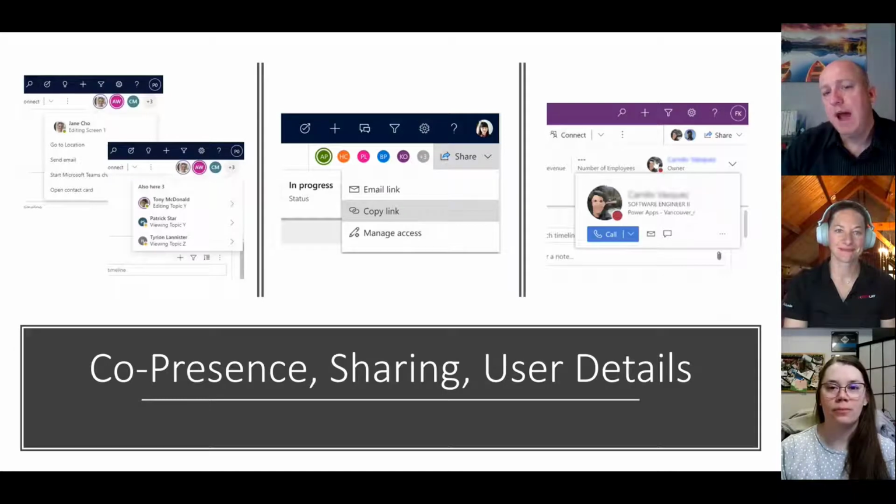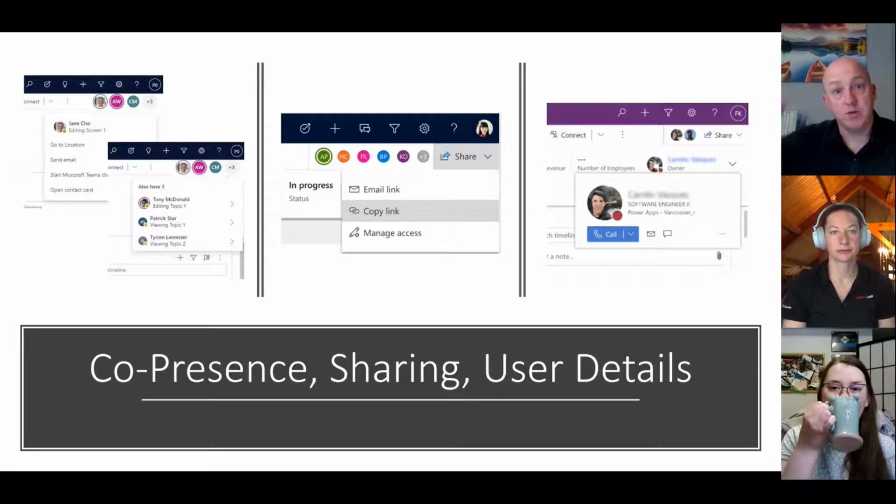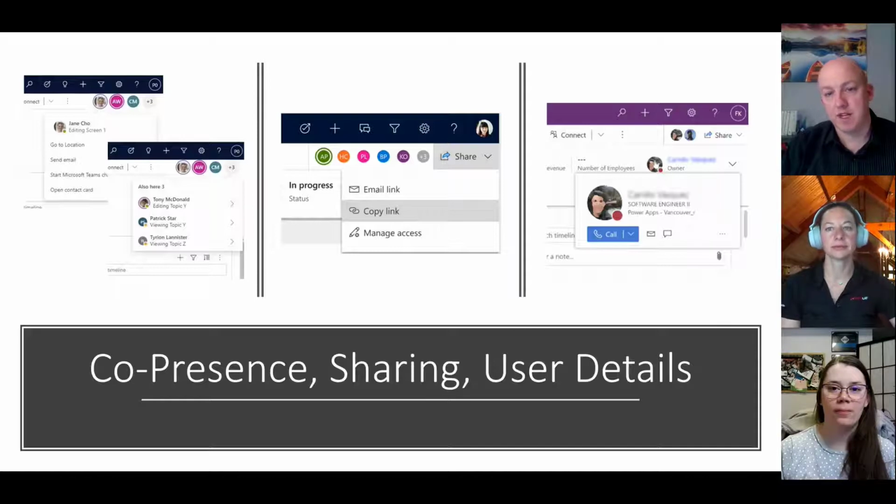So, and then on the right, they're working to enhance your ability to get user details. So if you think of Teams and you click on somebody's image in Teams, you generally get a little card that opens up and it shows you where they work and their contact information and their presence and all of that. And so that's being layered in as well. So that's what you're seeing on the right.